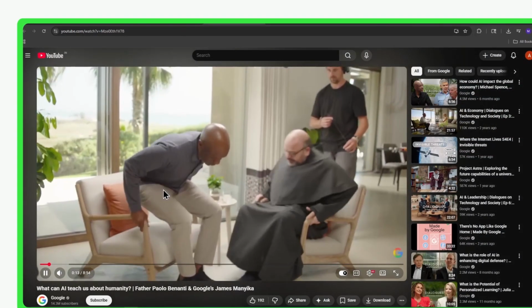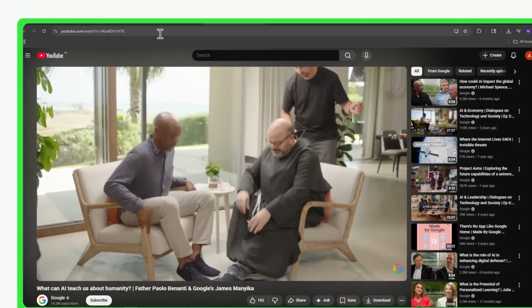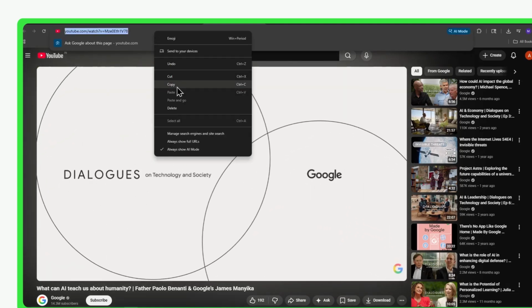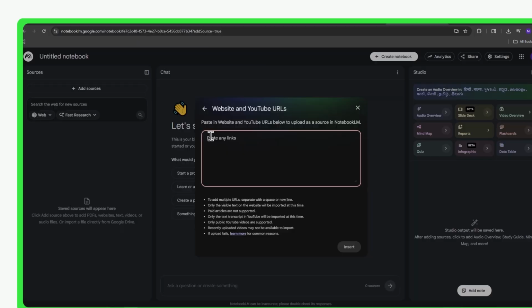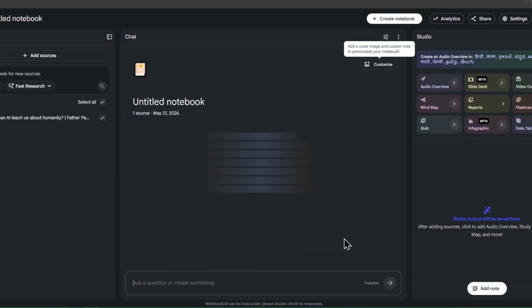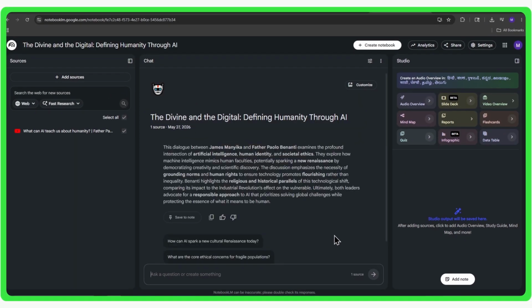The video is called What Can AI Teach Us About Humanity by Google. Go to the video on YouTube, right-click on the link in the address bar, and copy it. Come back to NotebookLM, paste the link in the source box, and press Enter. NotebookLM will read and process the entire video in just a few seconds.